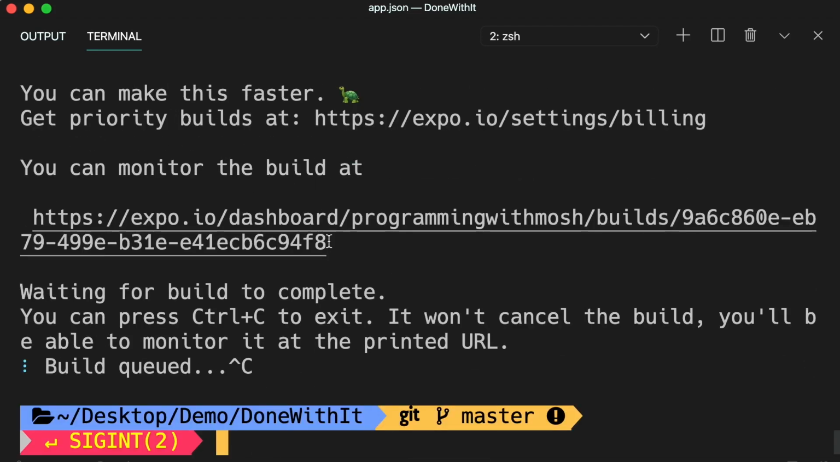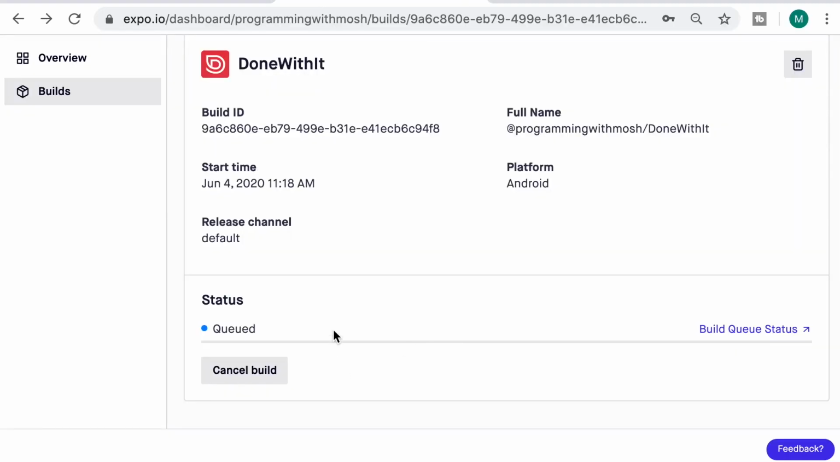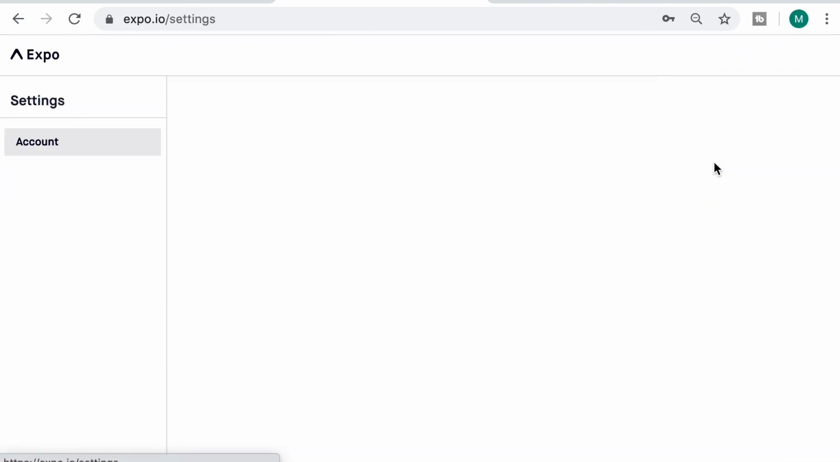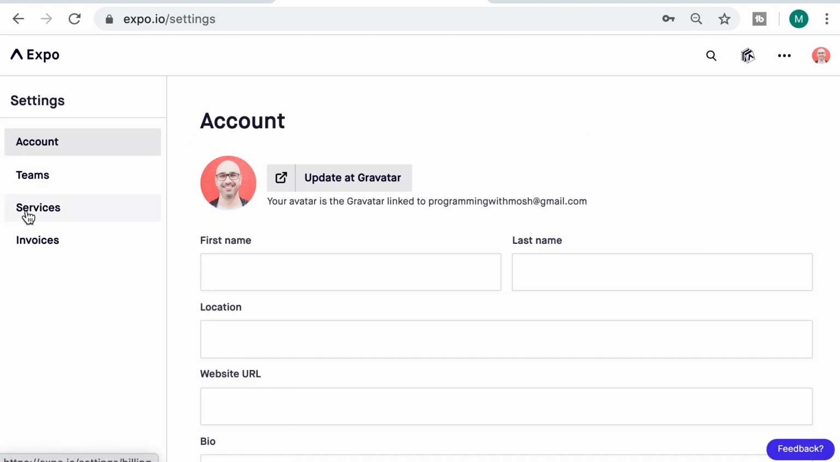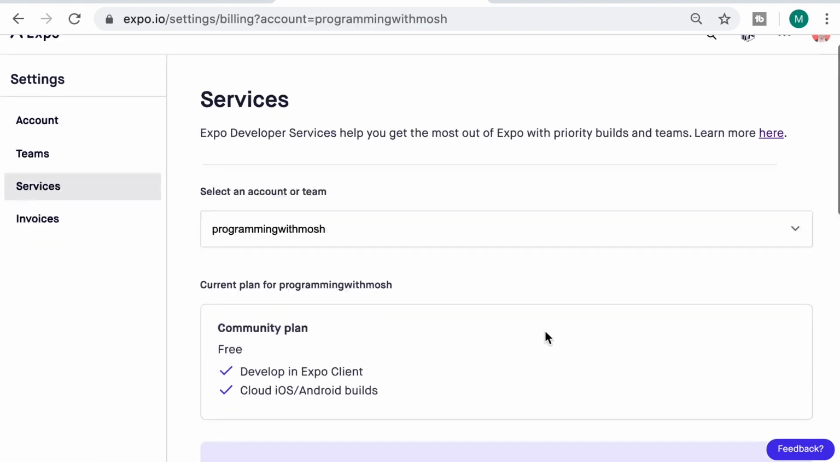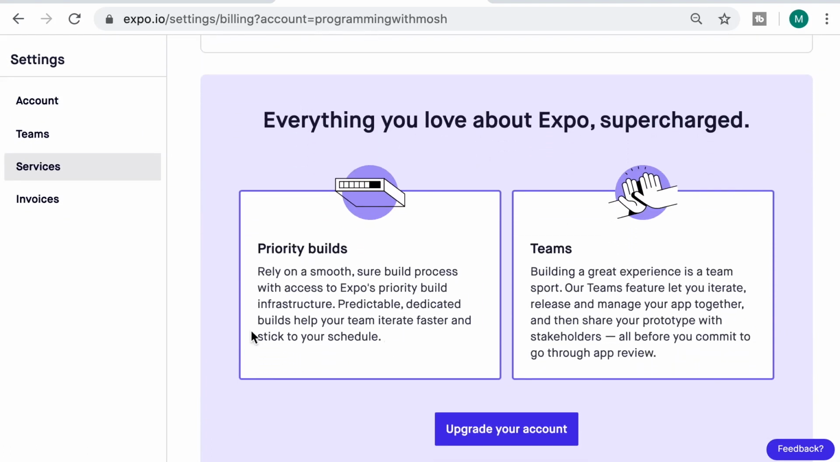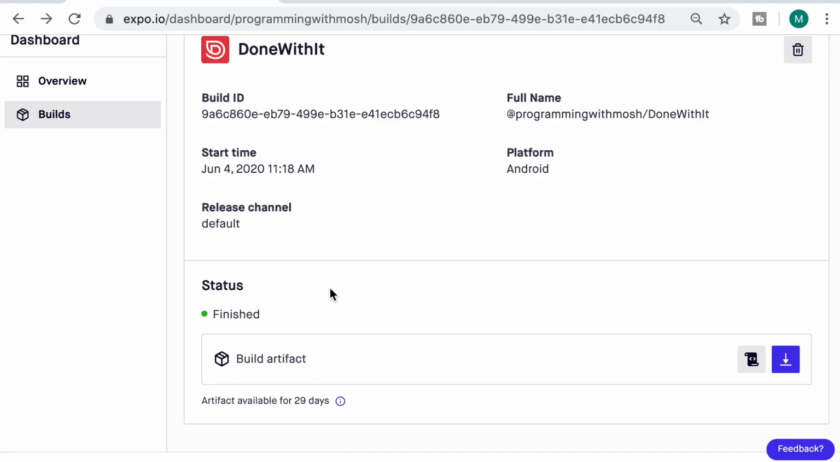Now let's go to this URL. Here's what we get. So our build is currently in the queue and it will start when one of the Expo machines will be free. Now, if this is too slow for you, you can upgrade to get priority builds. Let me show you how to do it. So on the top, we go to settings. Then on the left, we go to services. So here I'm using the community plan, which is free, but we have another plan for getting priority builds. I've tried it before. I loved it. All right, our build is finished. Now let's download it.